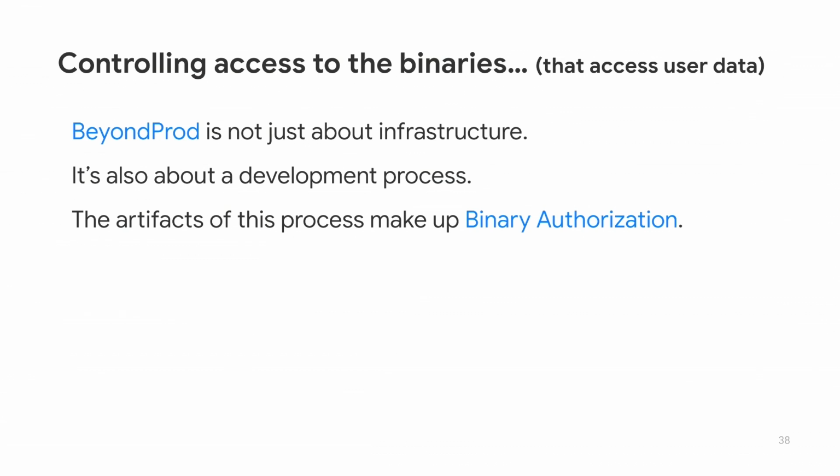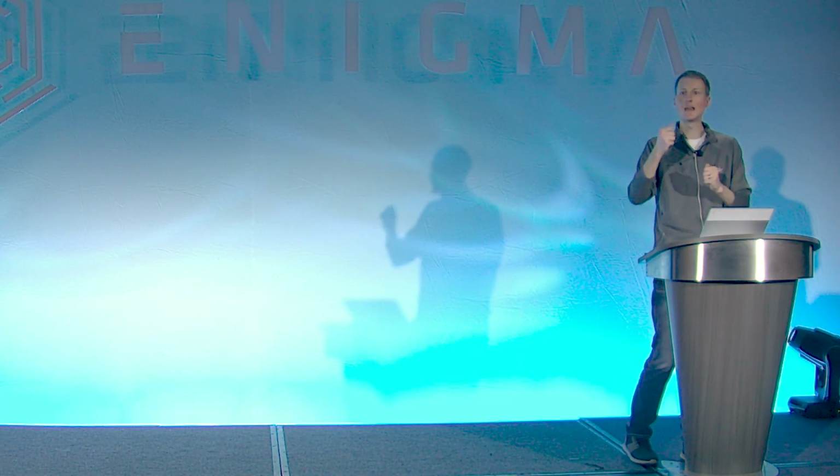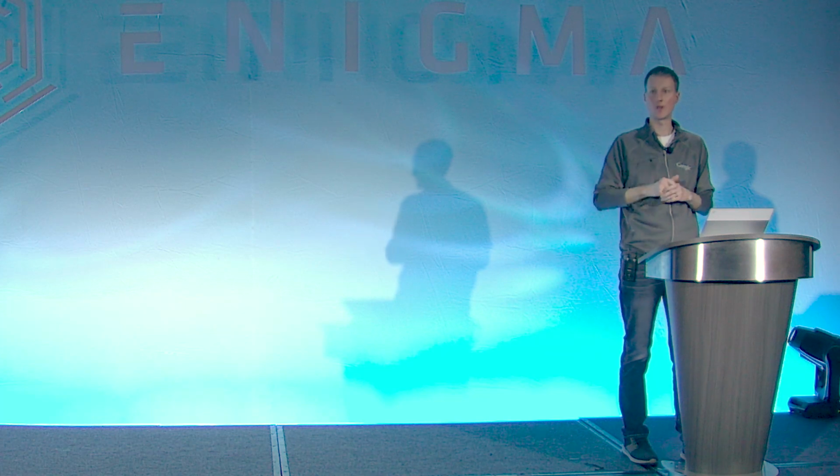So the BeyondProd model, though, is not just about controlling access to data. It's also about controlling access to the binaries that then can access data. So really what I'd say here, it's not just about infrastructure, it's also about a development process. And the artifacts of this process make up something we call binary authorization. Right? We have binary authorization for Borg being the job management and scheduling system here. And this is another piece of the policy enforcement of not how and what applications can talk to which other applications, but who and how a developer at Google can induce a change or update a container or update an application in production.